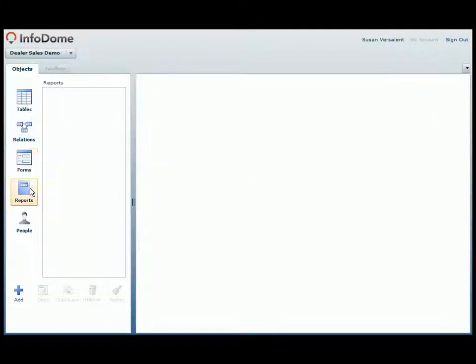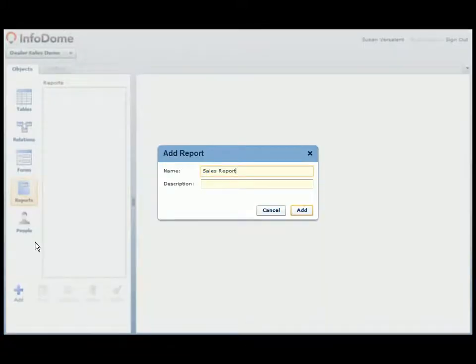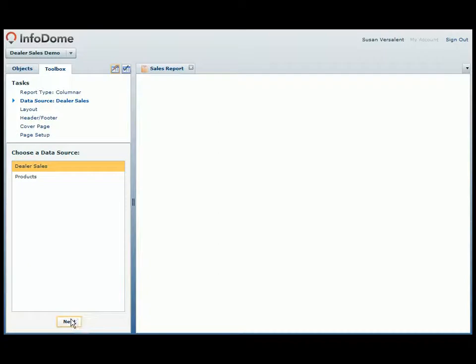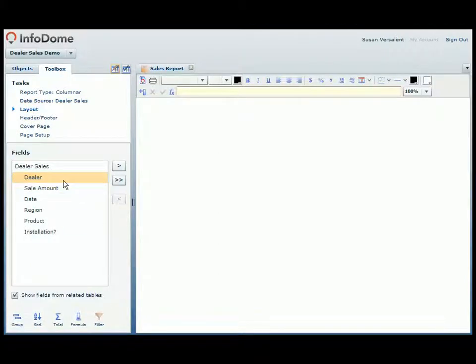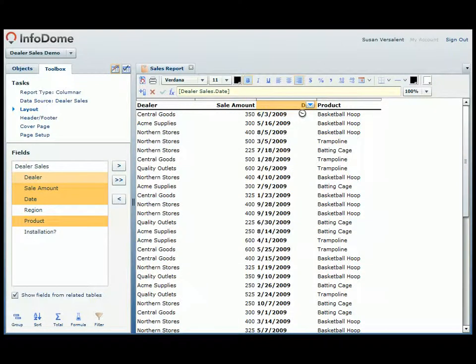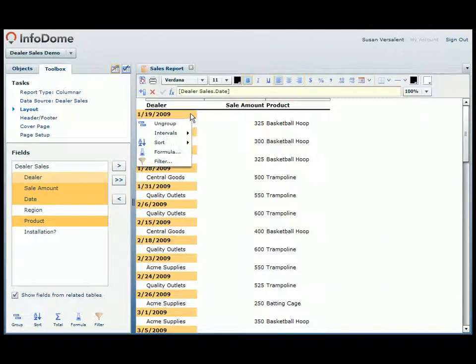We'll now create two reports on dealer sales, one detailed and one summary. You know how database reporting is typically a nightmare? Well, we've made it a dream. Columnar reports let you easily group and total your data. You simply select the report type, the table, and your fields, and drag them into the report. Infodome lets you design a report and preview the data at the same time for your ease. Let's group this report by date using the blue field menu triangles.